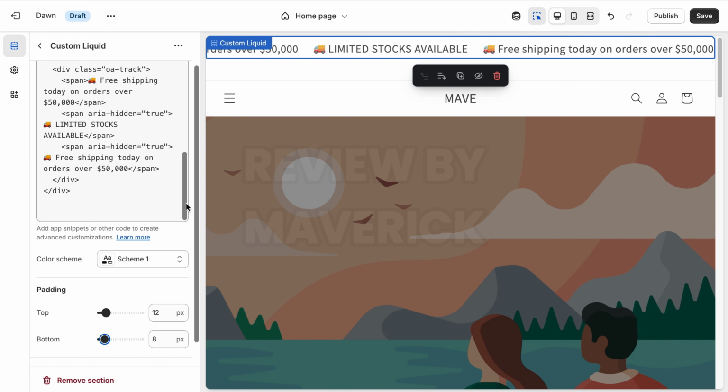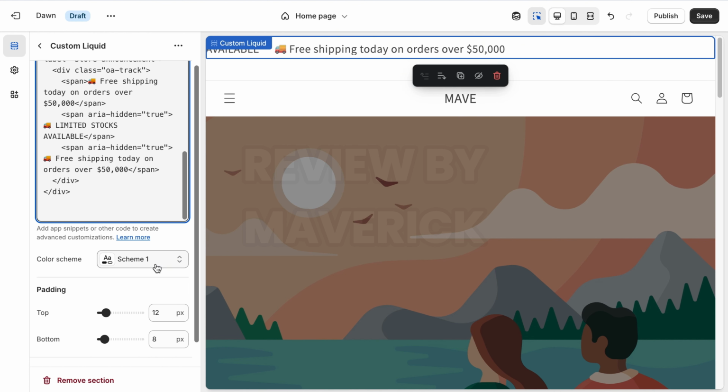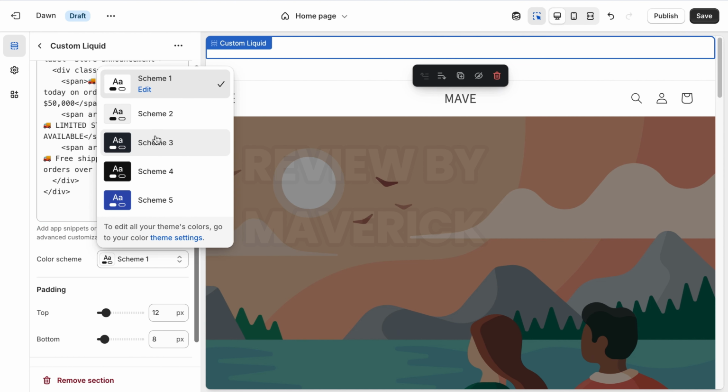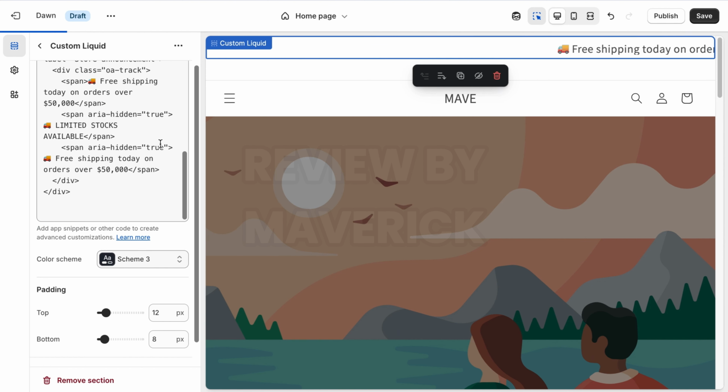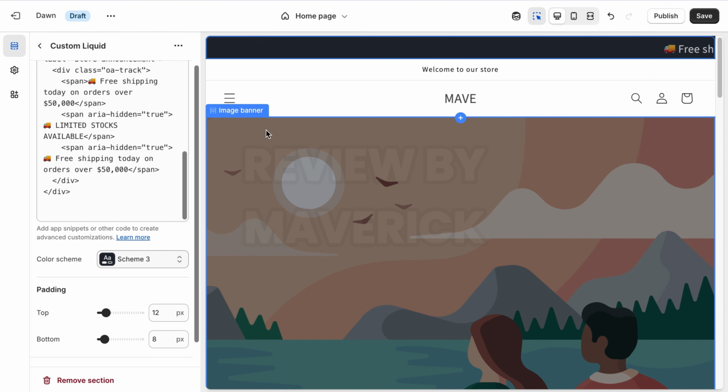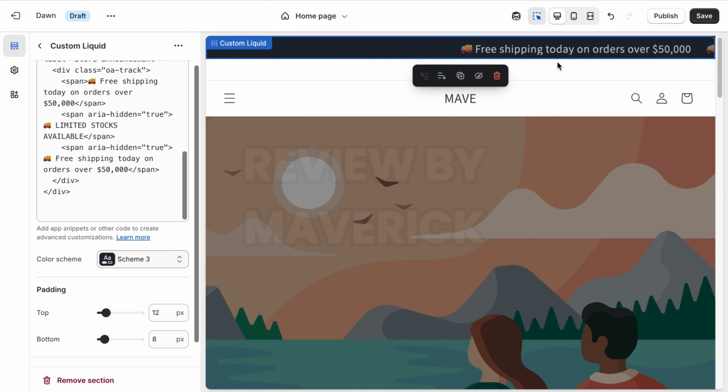Also right here, if you want to change the color, we can change the color scheme. We can click on this color scheme and pick any color we want. Let's say we want to use scheme 3, and it's going to be white text on the background. The reason this code is very effective is that it actually works with the theme, so you don't have to keep changing colors inside the code like the other ones we're seeing on other channels. With this, you can easily change the colors of the text and also the background.